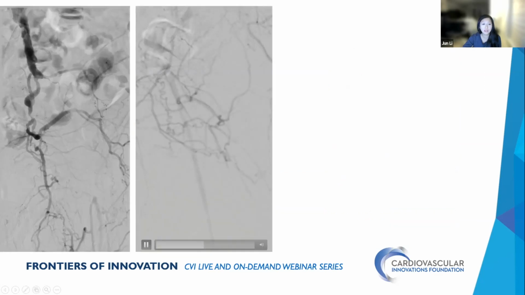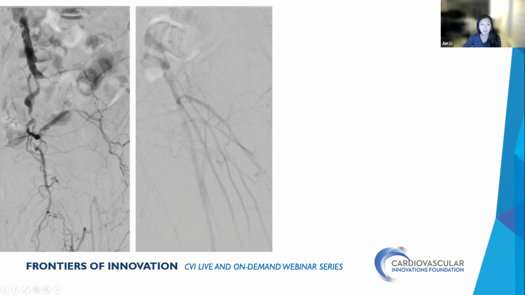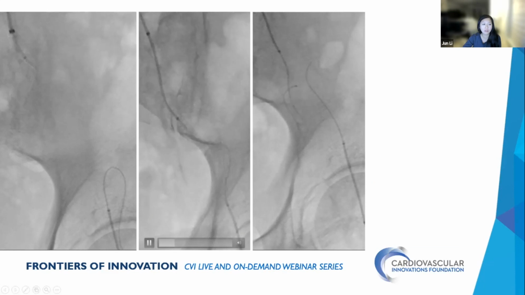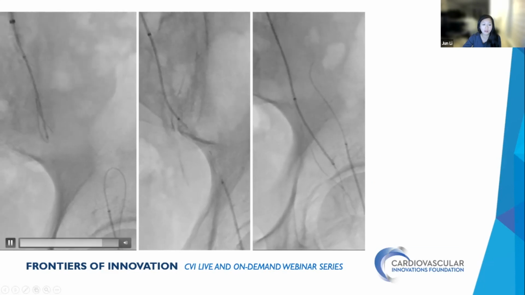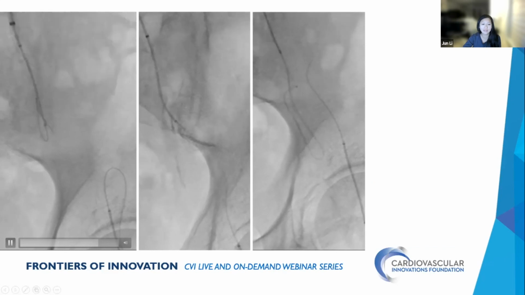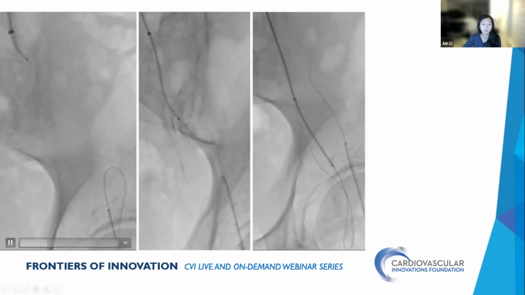In terms of his angiogram, you can see there's a cap in the proximal external iliac artery with reconstitution in the very distal part of the common femoral artery. So in this case, I actually took a bilateral approach. Here you can see our retrograde actually exited the common femoral pretty rapidly.